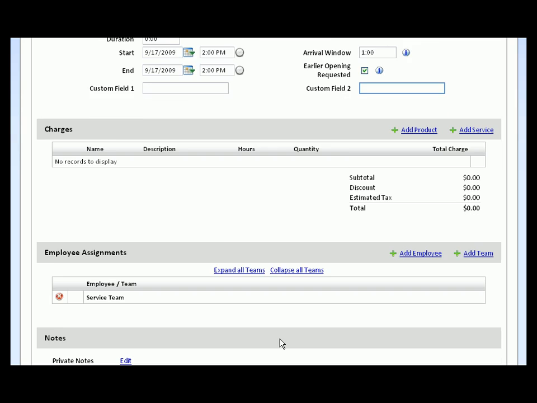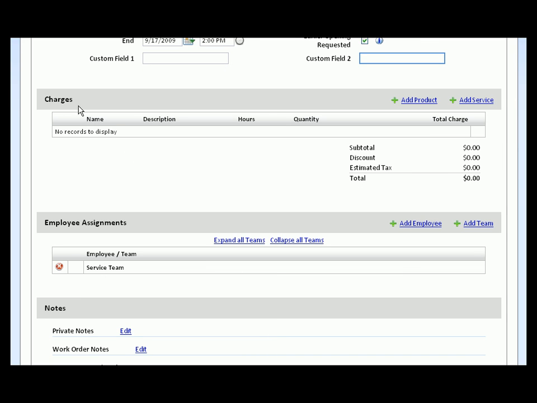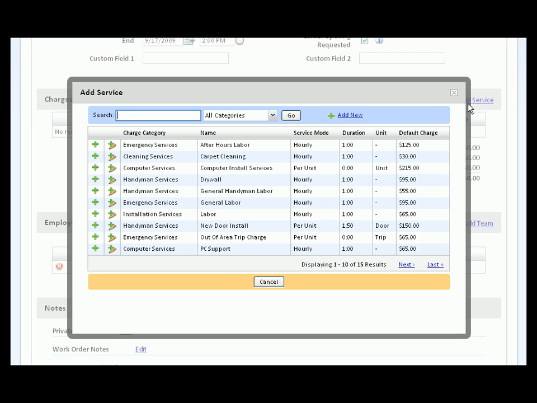And scrolling down, take a look at the Charges section, which is where we add all of the products and services that will be a part of this work order. So add a service by clicking on Add Service. And here we can see a listing of all of the services in the VaZing database. You can search for a particular service by typing search criteria into the search field, and you can limit your search to certain charge categories by selecting a category from the drop-down list.